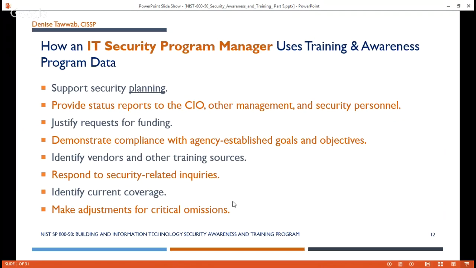Now, how an IT security program manager uses training and awareness program data. The IT security program manager uses this data to support security planning, to provide status reports to the CIO, other management, and security personnel, to justify funding requests, to demonstrate compliance with your agency-established goals and objectives, to identify vendors and other training sources, to respond to security-related inquiries, to identify the current coverage, and to make adjustments for critical omissions.